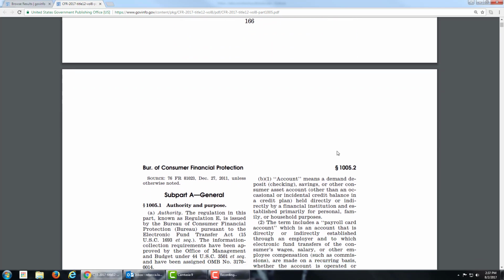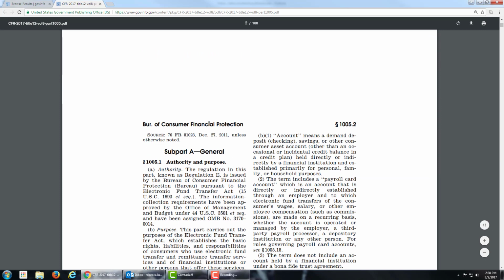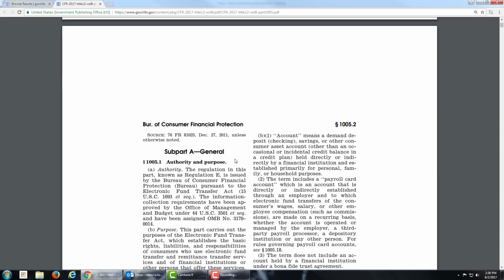As we scroll into the next page, there's also something called a source note. Anytime a rule becomes final, first it is published in the Federal Register, and then it ultimately gets republished into the CFR. So this source note is telling you where it was originally published in the Federal Register, and it also gives you the date, which is a good thing to make note of as well.